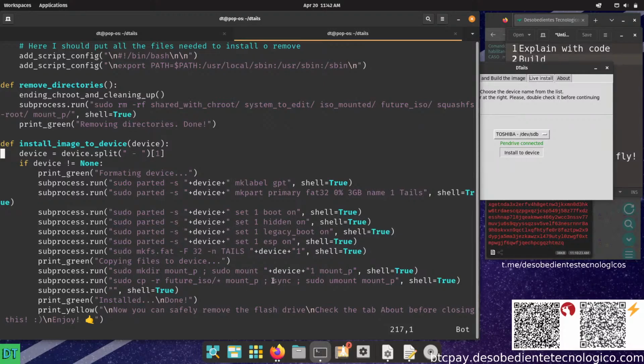And then we are going to synchronize because we don't want to lose any information, any bit or byte, nothing. And then we unmount it. Yep. So once installed, you can safely remove the flash drive, check the tab about before closing, thanks, and then enjoy.